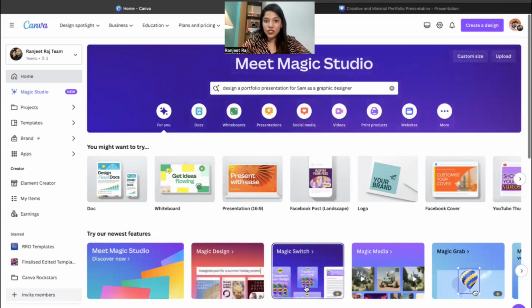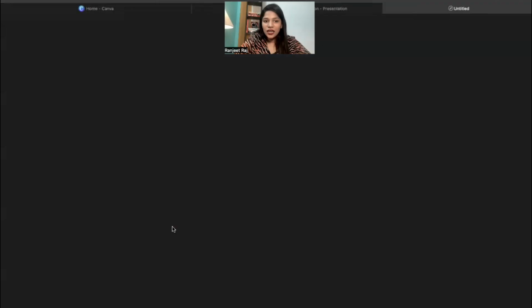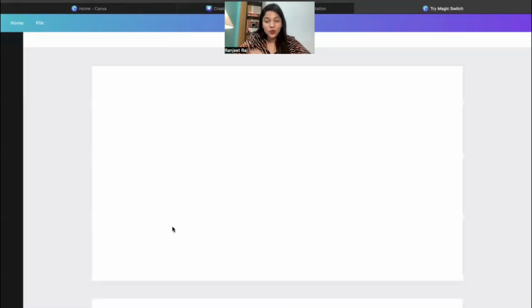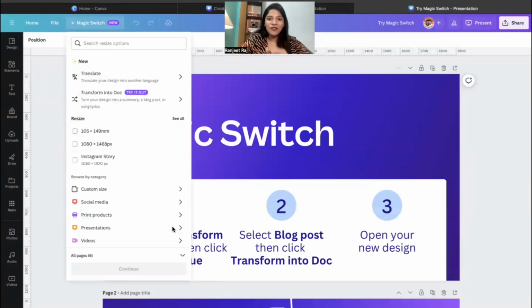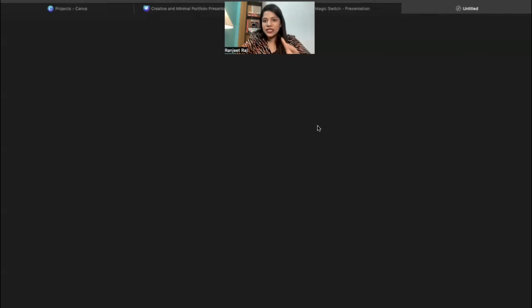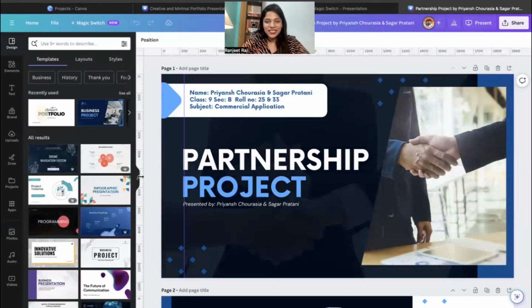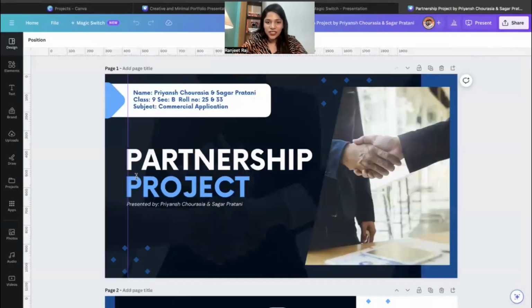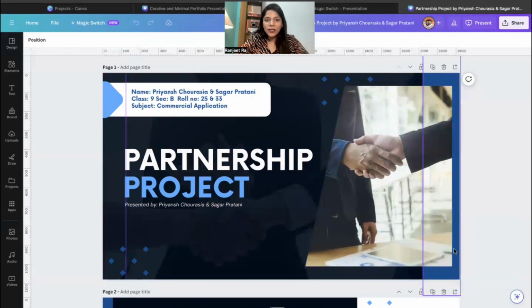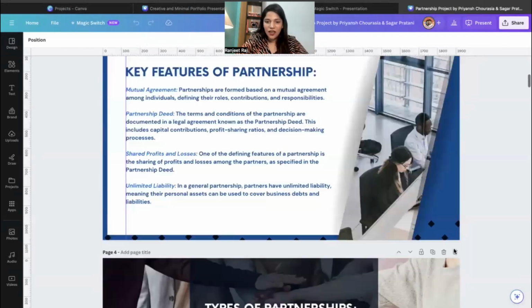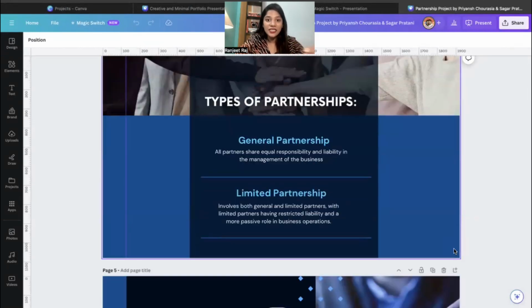Next is your Magic Switch. Now this is really interesting. Let me show you. Let me directly go to try Magic Switch. What happens is, if you have any kind of design, any presentation, you can change it to a different format altogether. This is a recent project that I did for a little kid in my family, and he wanted this and I helped him with this. So what if I want this entire presentation to be changed into a text format?